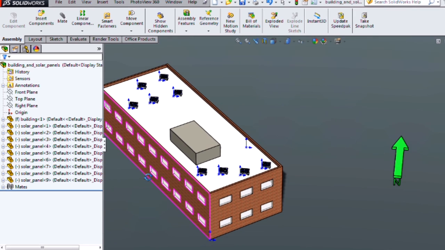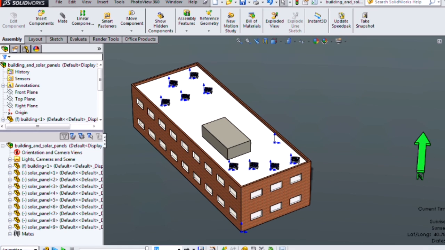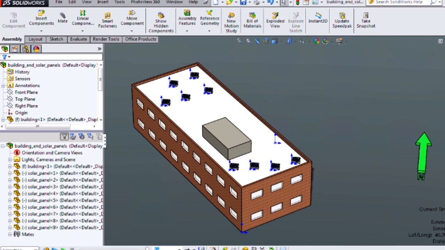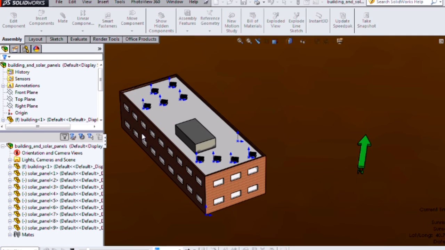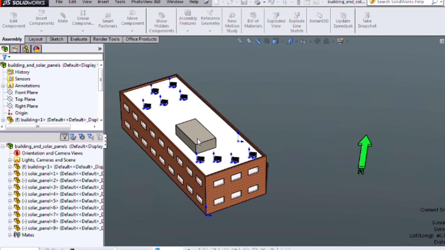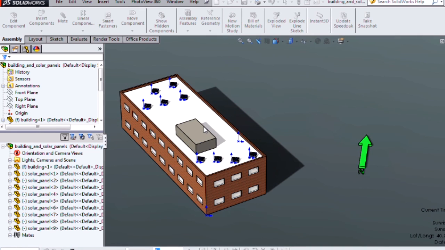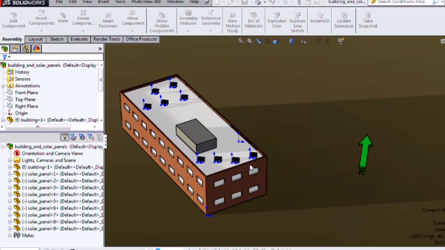Then if we want to check our solar access in this new configuration, I'll go back to my motion study tab and rerun that with these new solar panel positions. So now we can tell we've at least gotten those solar panels out of any direct shadows cast by this box on top of the building, and we should be receiving a lot more sunlight in this configuration than in our earlier one.